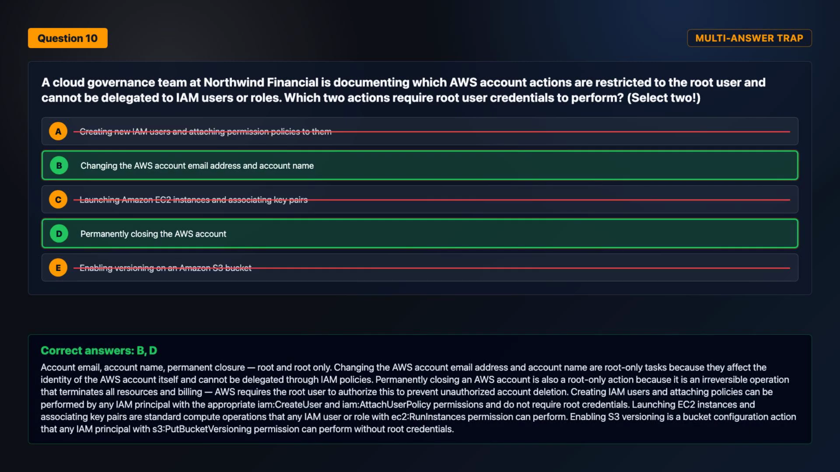The correct answers are option B and option D. Account email, account name, permanent closure, root and root only. Changing the AWS account email address and account name are root-only tasks because they affect the identity of the AWS account itself and cannot be delegated through IAM policies. Permanently closing an AWS account is also a root-only action, because it is an irreversible operation that terminates all resources and billing. AWS requires the root user to authorize this to prevent unauthorized account deletion.